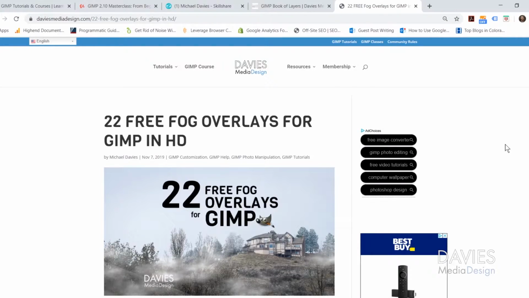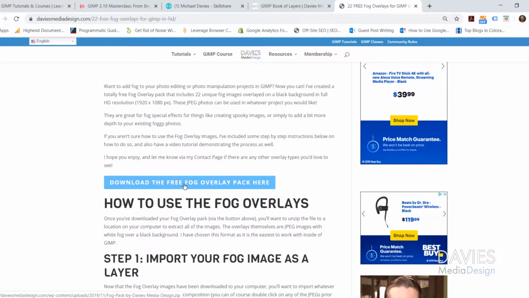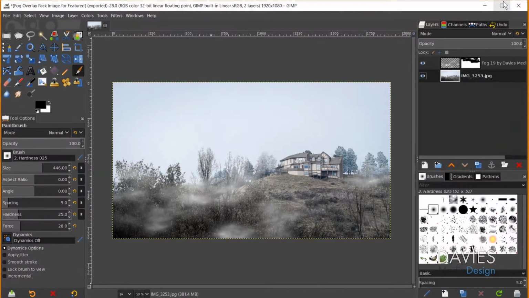I do have a page here on my website with 22 free fog overlays for GIMP. They are in HD quality. You just have to scroll down, click this button right here, and it'll download a zip file. I have a quick tutorial down here on how to use the fog overlays as well as how to download them on your computer. But I'll minimize this, and of course I'll link that in the description of the video.